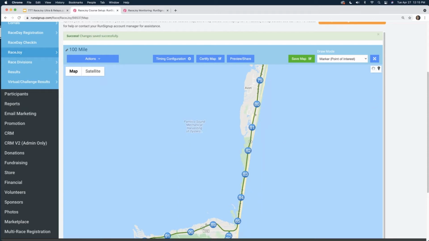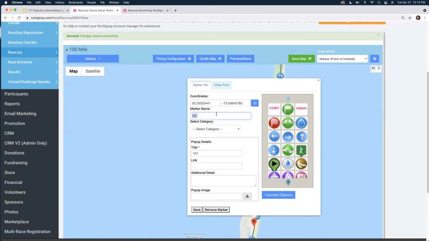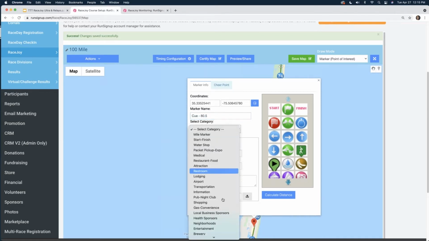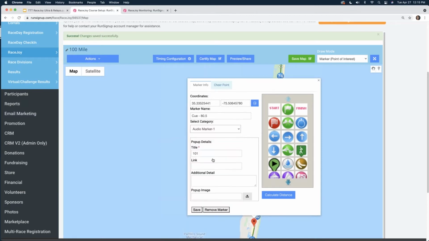So if we were to add a message here, maybe at 80.5 in between mile 80 and 81, we'll kind of go through the same setup here, Q 80.5. Set this up as an audio marker.